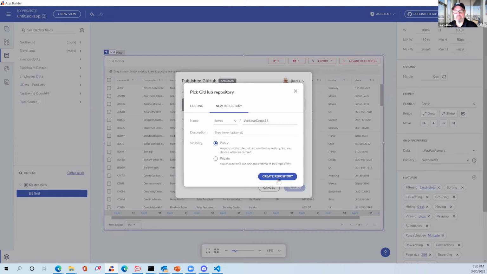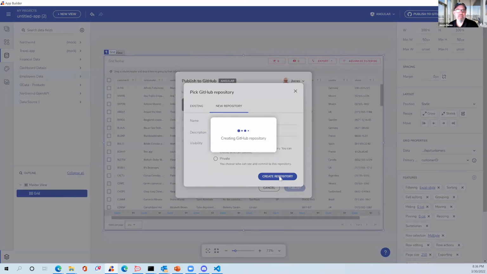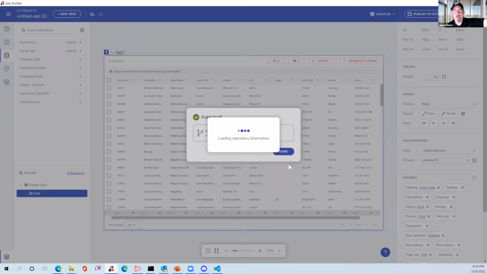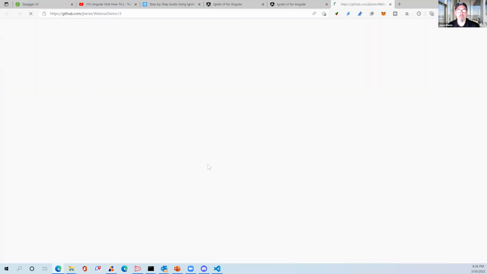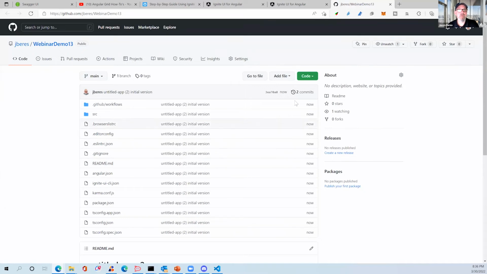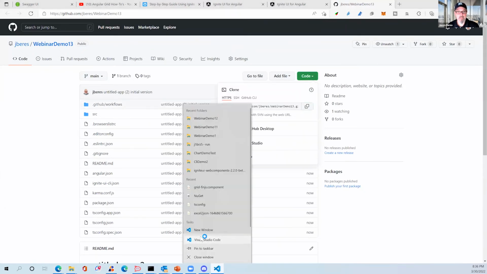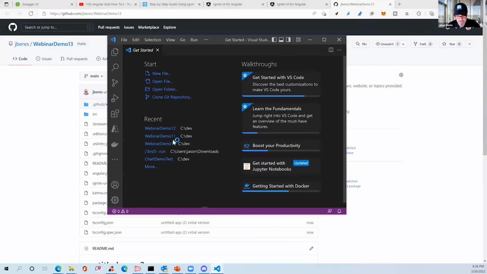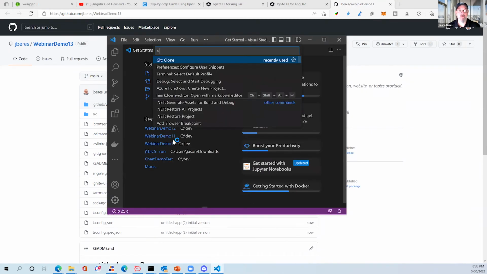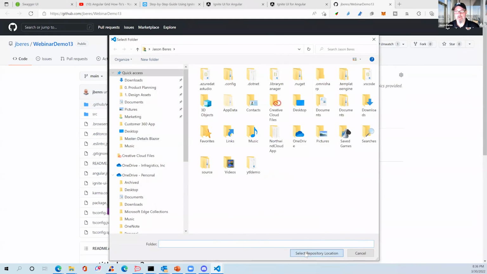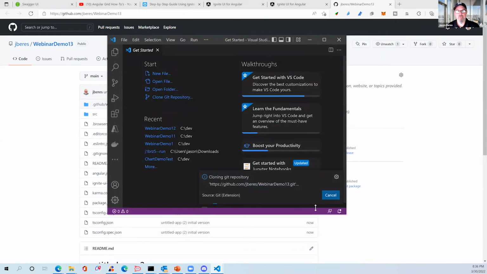Like so, let's create our repository up in GitHub. And in a couple clicks, in a couple seconds, I've published this full application data bound to Azure SQL to GitHub. Now I can copy this, Git, right click, VS Code. Let's do Control-Shift-P. Let's do a Git clone.